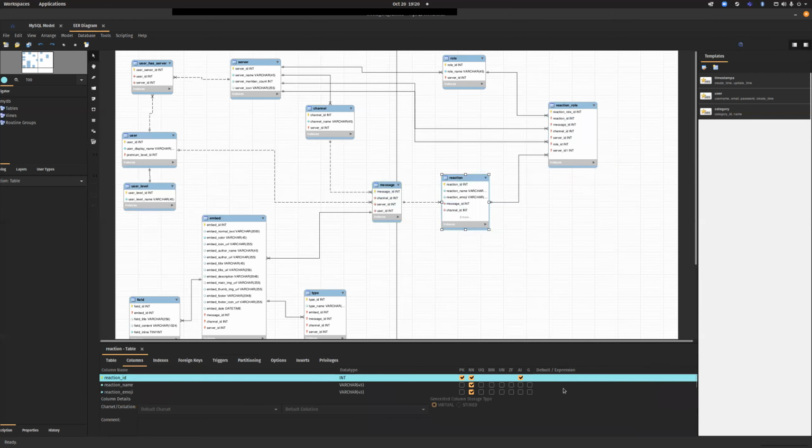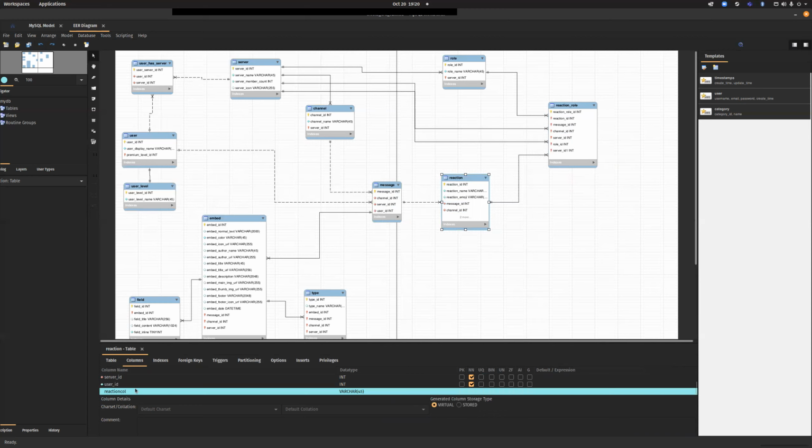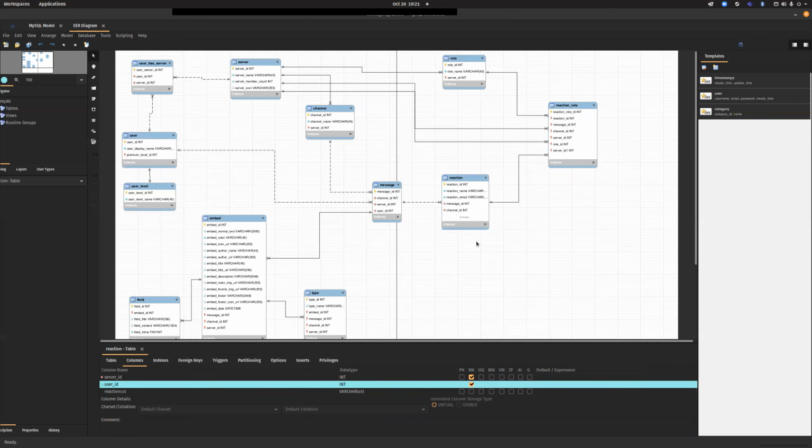Action ID. I don't know why that won't delete, but we're just going to pretend it's not there.